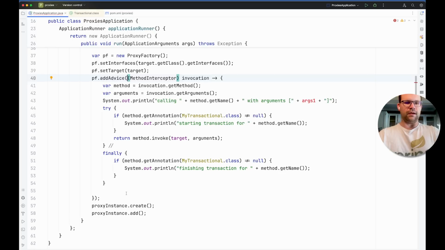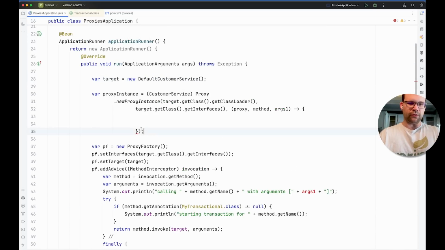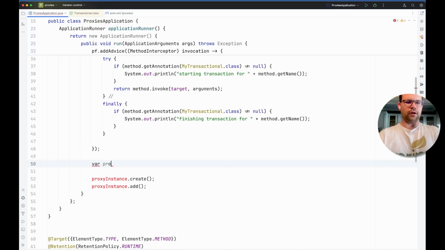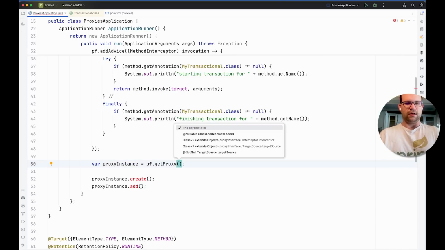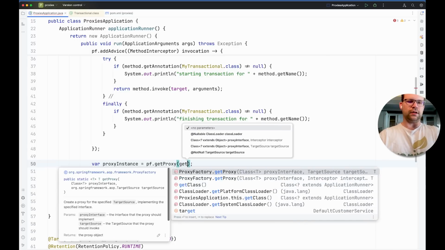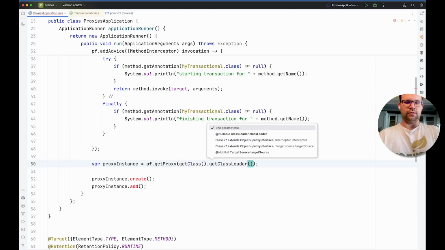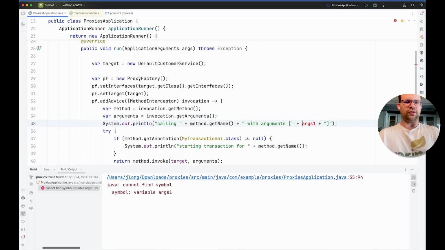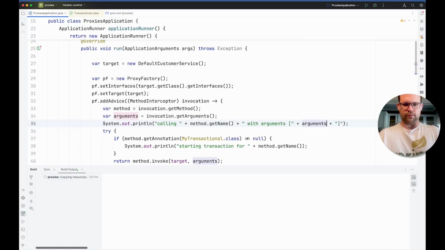I'll do that, okay? All right, and now we can just delete this existing code. And we'll say var proxyInstance equals .getProxy, and we want to pass in the class loader, so we can do getClass().getClassLoader(). This doesn't have a type, so let's downcast it as before to CustomerService and rerun once we have fixed that.